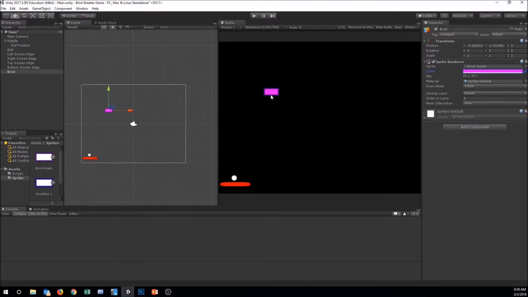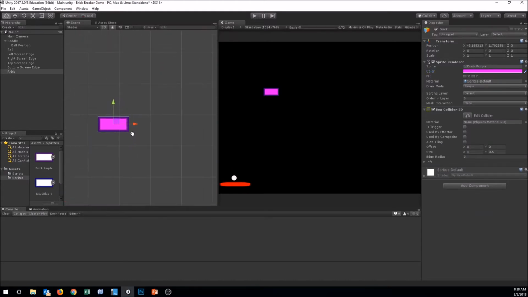Now, my brick is going to need to know when it's been hit by the ball, and the ball also has to be able to bounce off of it. So the brick is going to need a collider. Let's go add component, physics 2D, box collider. Let's zoom in on this brick here, and we'll just leave that box collider right around the very edges of my brick, so it sized it appropriately. And then we've got our brick all set.